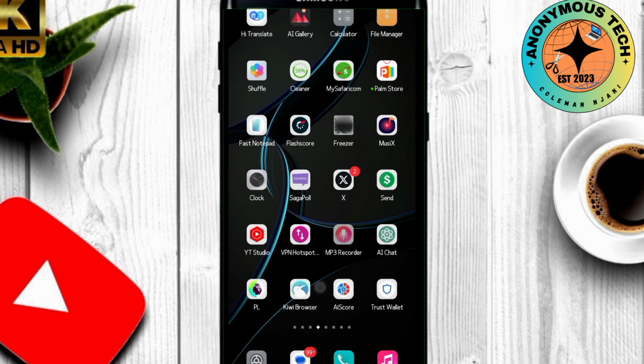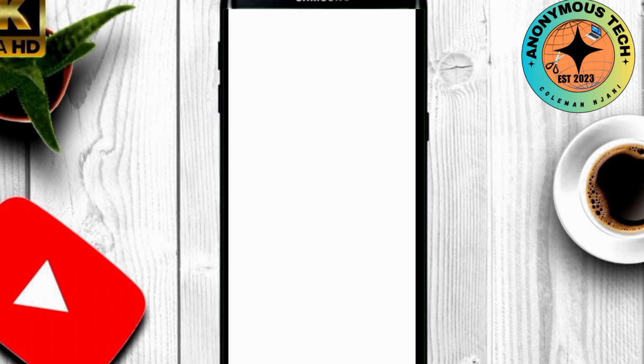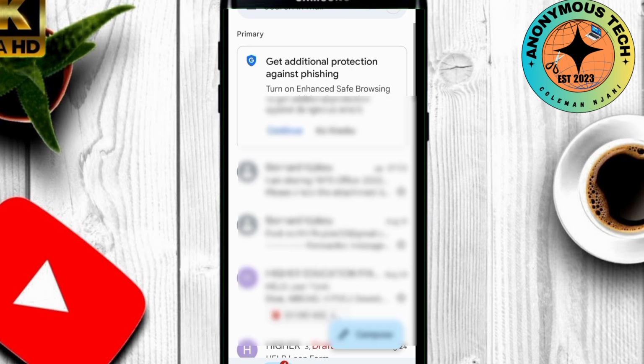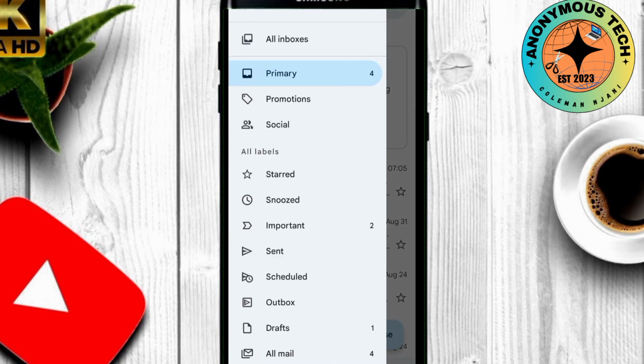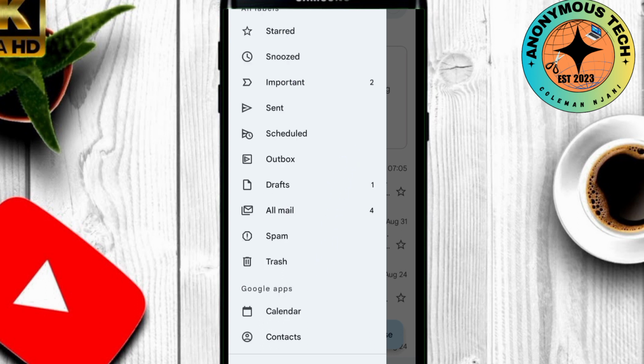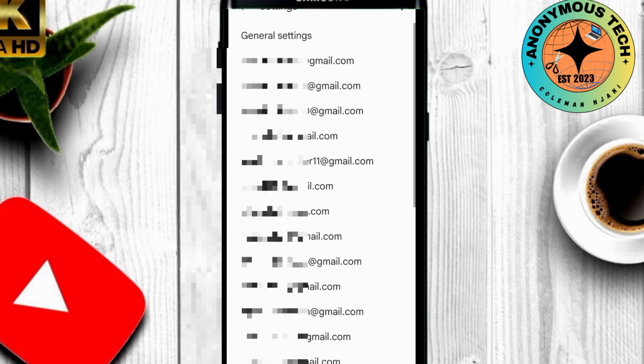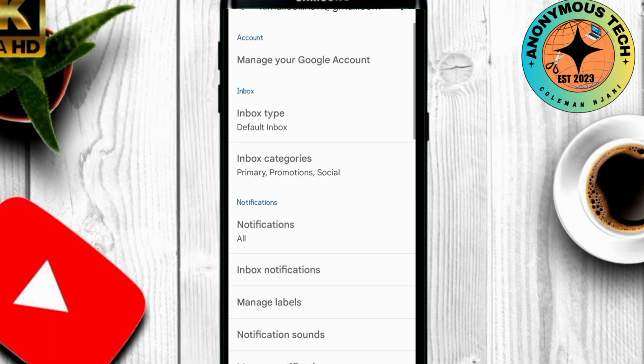To begin with, you will have to open your Gmail account, that's the Gmail application. Click on the three dots, then navigate to settings. You scroll down. Then here is the list of all mails that you've signed in to on your device. You click your desired one.